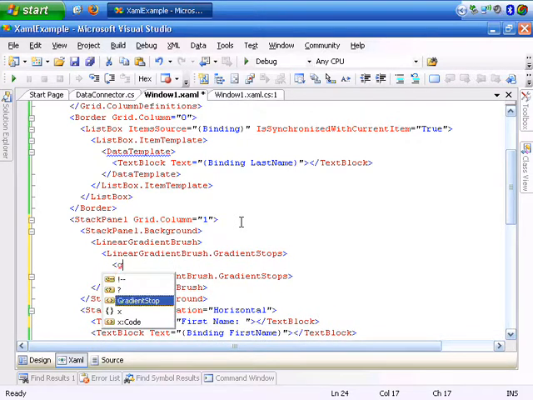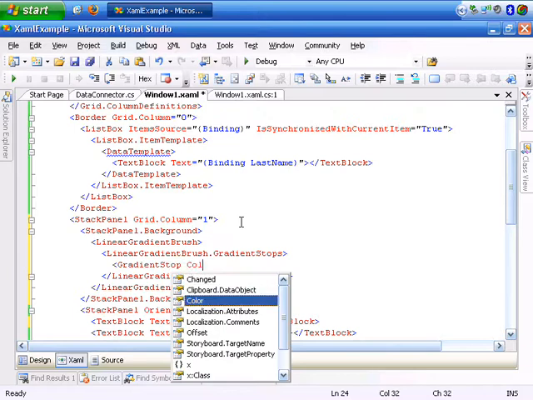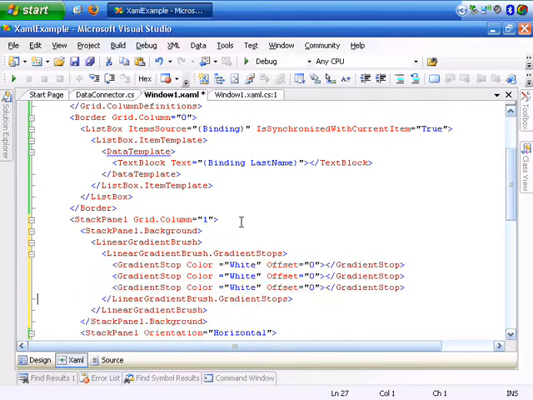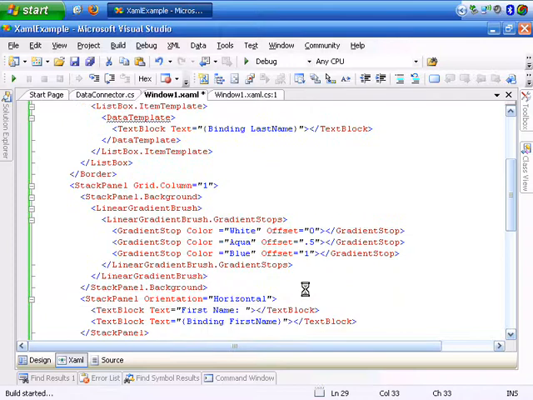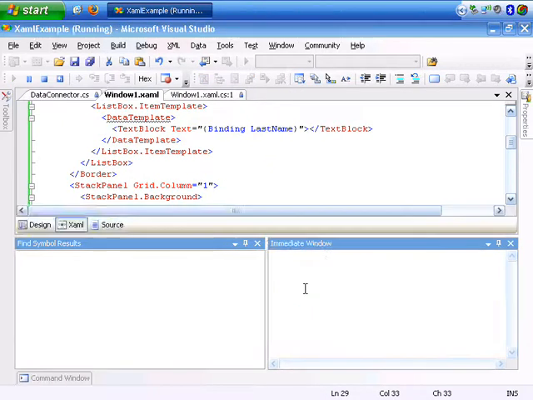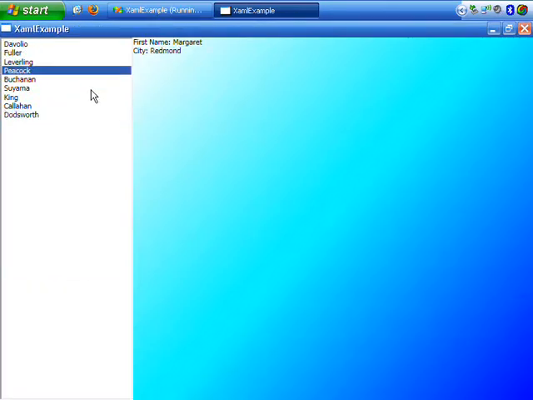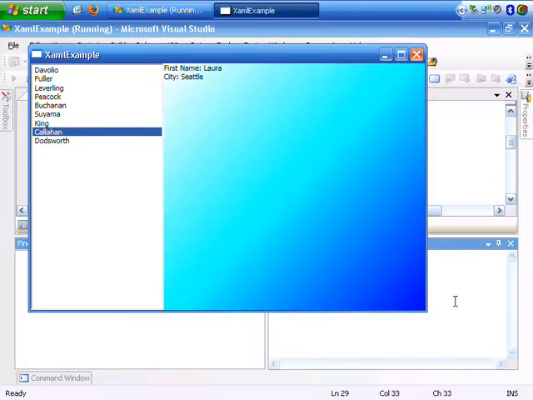I'm going to set up a gradient stop. And I want it to be at color white at the offset of 0. And just add two more here, at 0.5 and then at 1. I want this guy to be aqua and then blue, just because I want it to be extremely ugly. Let's go ahead and run this. And there we go. Something that is probably the worst thing you've ever seen. So, there we go. I try.